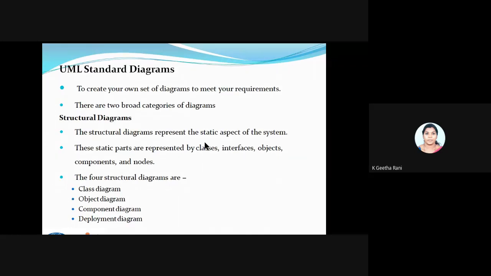So you know the meaning of static. It won't be changing. That is what is called static. So that can be represented by classes, interfaces, objects, components, and nodes. So we have seen the four types of diagrams which hold these static aspects. The four types are class diagram, object diagram, component diagram, and deployment diagram. I'm sure that you have seen all these four diagrams in your previous units.